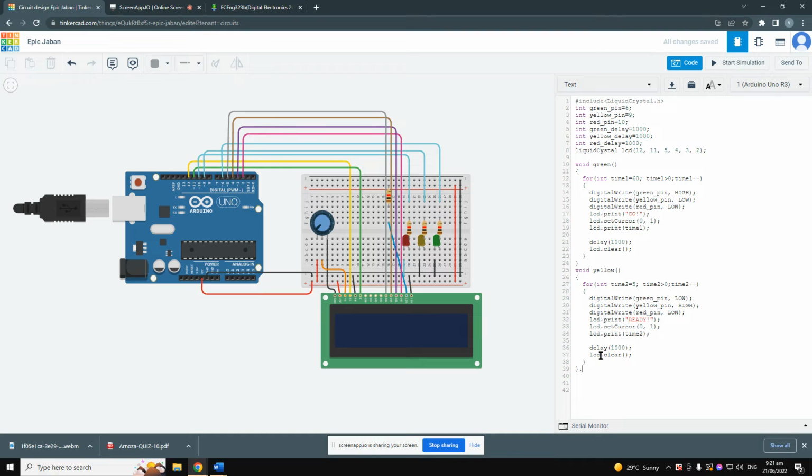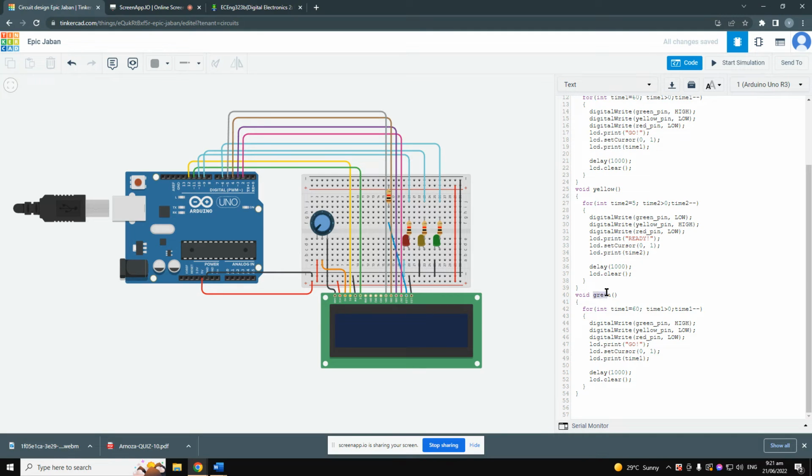The next is the red one. Let's go for the red. So let's change this to red, and then time 3. This goes to 35. Time 3. Now this is low and the red is high, and in the traffic light red represents stop. Okay, and that will do.